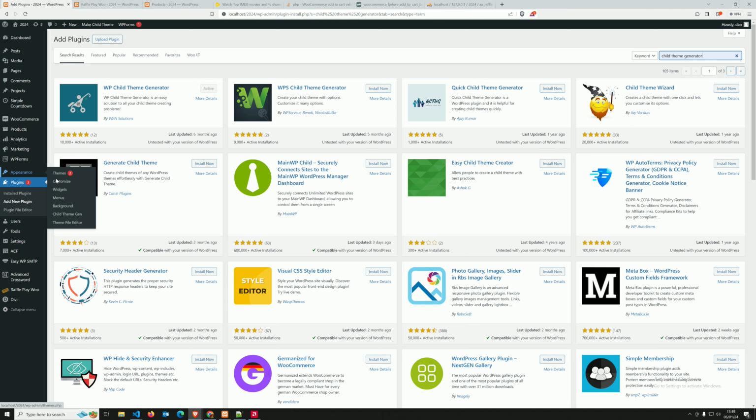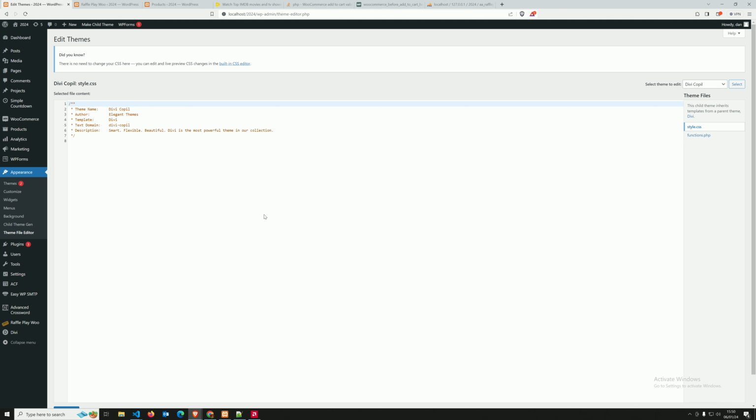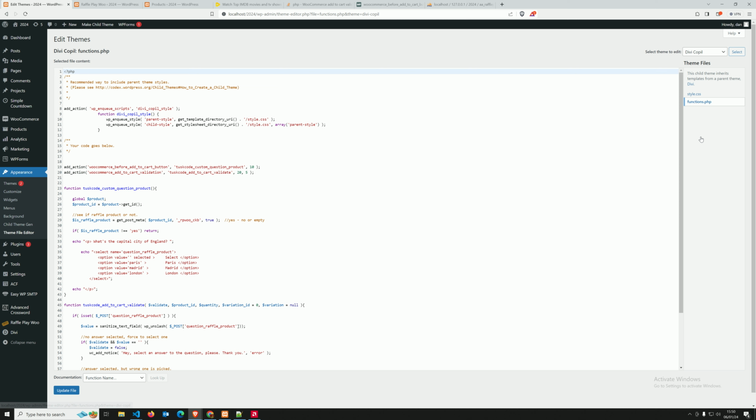So now what I do, I go into appearance, theme file editor, and now it's going to go into my active theme. And in there, I'm going to go to functions. That's where I'm going to put all the code to do the pop-up question and the validation. So for this example, you only need two actions, two hooks. One is going to be before add to cart, and the other one is going to be the validation.